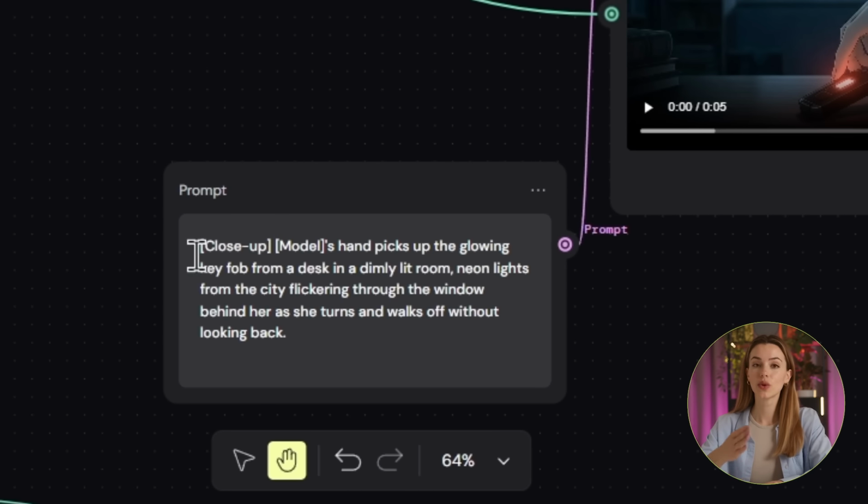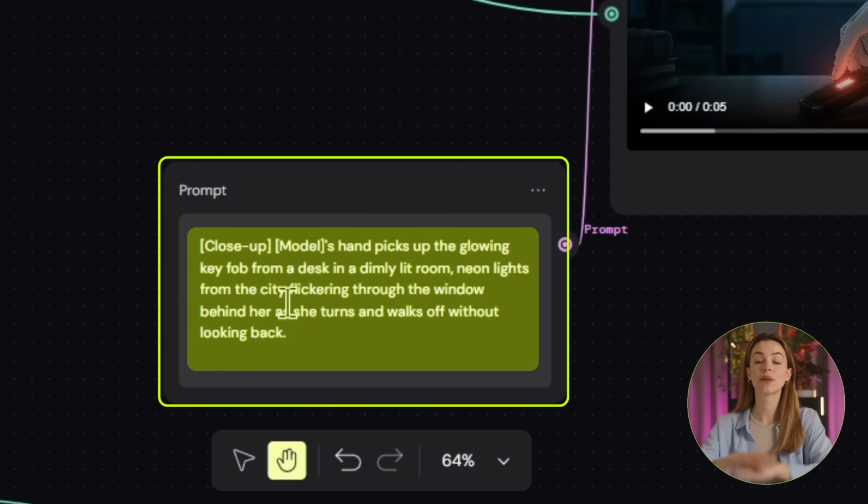Then I feed it to Seedance with this prompt. Close up, the character's hand picks up the glowing key fob from the desk in a dimly lit room, neon lights from the city flickering through the window behind her as she turns and walks off without looking back.